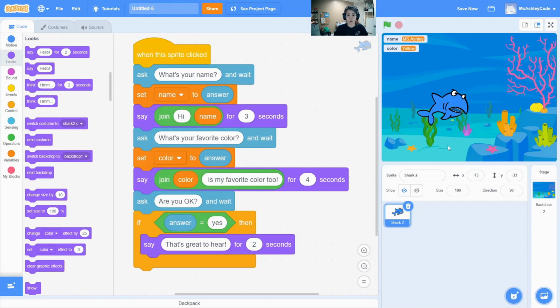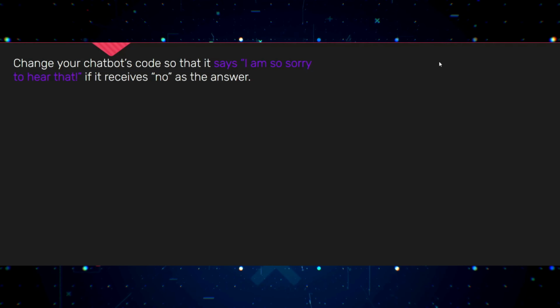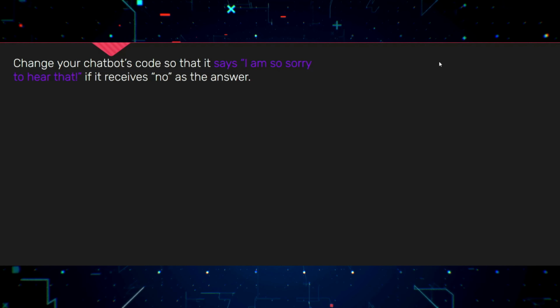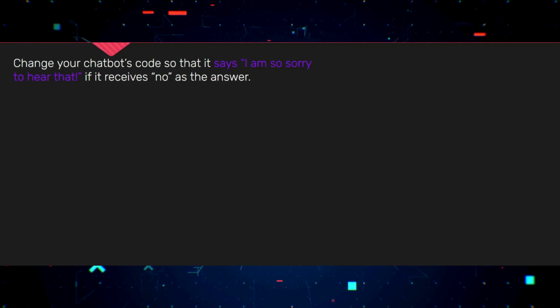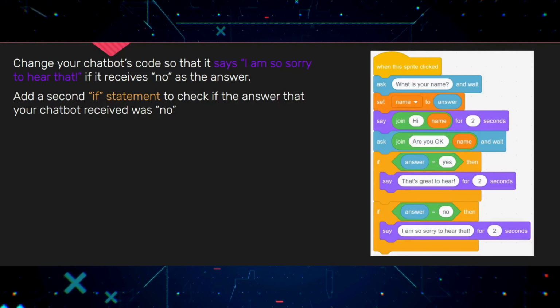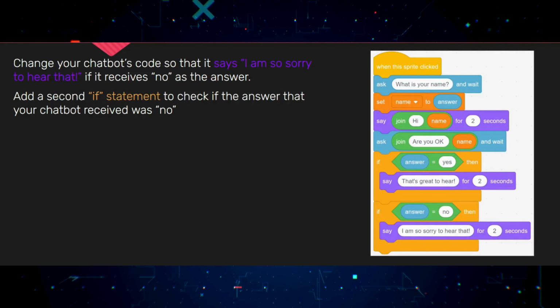Let's continue our conditional selection. So let's go ahead and change your code so that it says, "I am so sorry to hear that," if it receives no as an answer. So we're going to add in a new if statement to check if the answer that your chatbot receives is no.